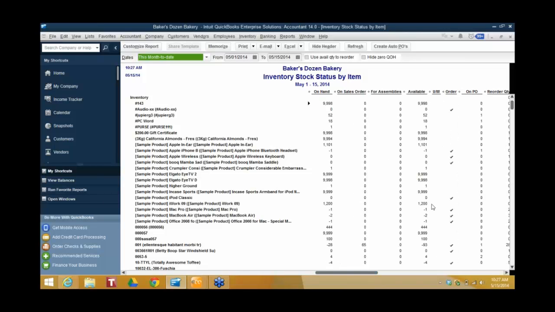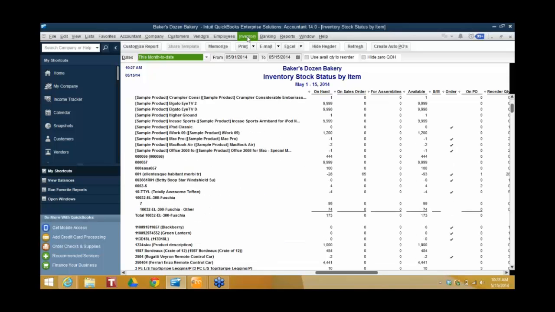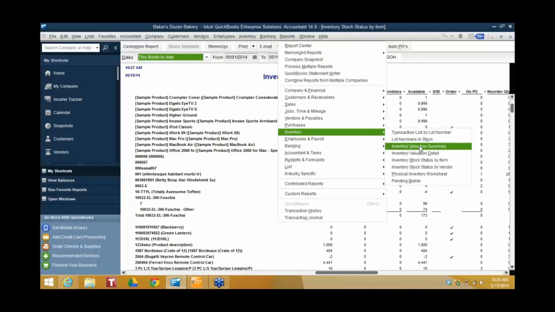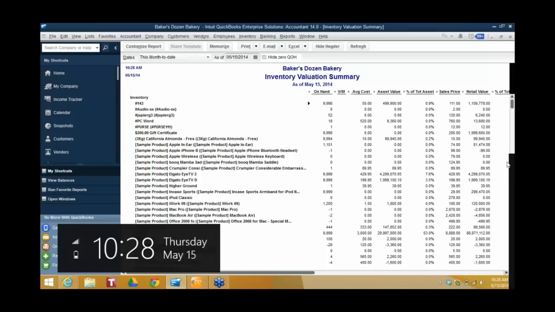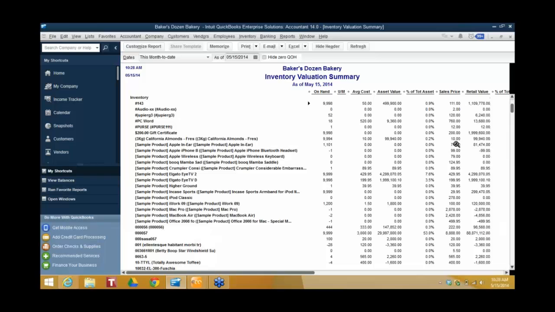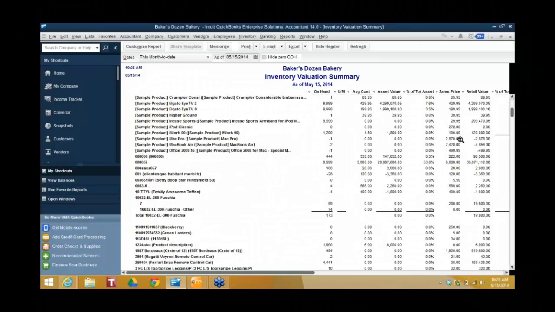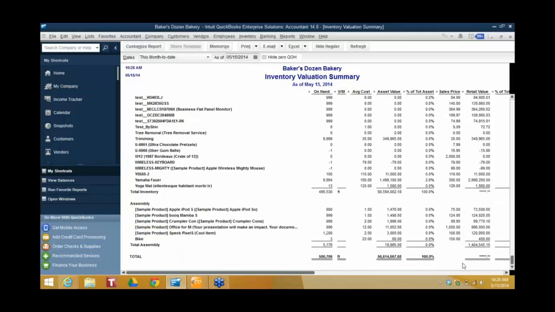The last report I want to show you guys is your inventory evaluation summary. Again, you go to reports, inventory evaluation summary. So this report shows your quantity on hand of each item, the average cost for that item, and your total asset value for all the items you have in stock. Now, the total of all the asset values is way at the bottom of this list. And this is your total value of all your inventory you have in stock.